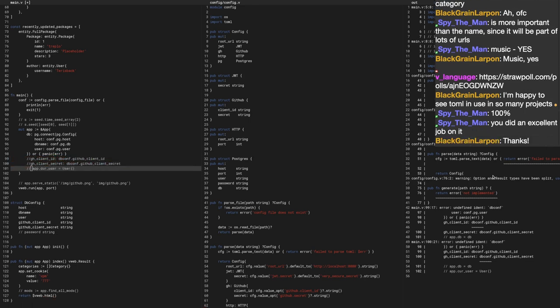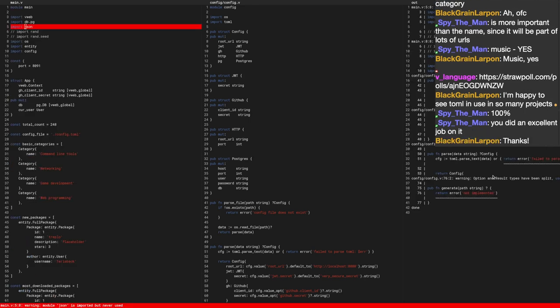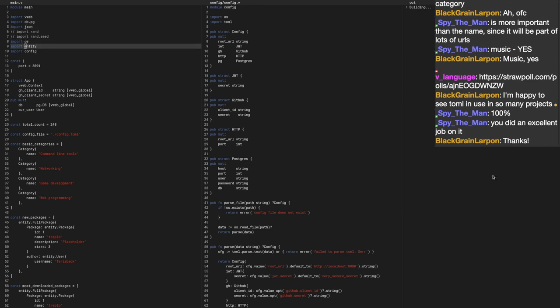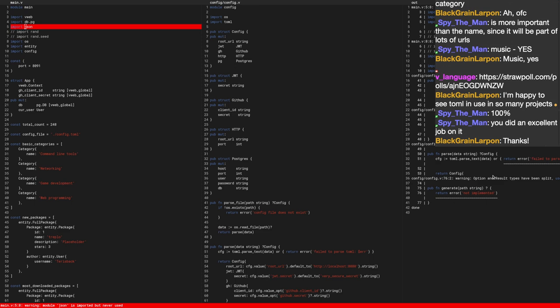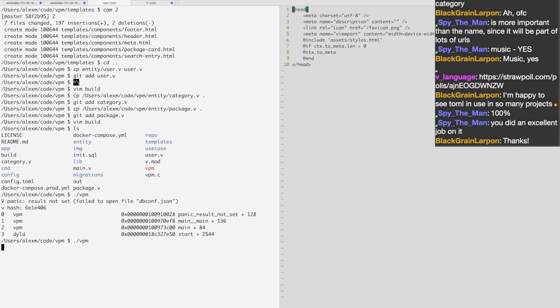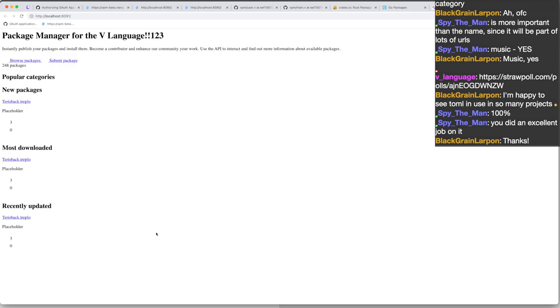Just gonna skip this for now. JSON imported but never used. Okay, so it's just complaining about warnings now. Okay. Nice. Now just need to fix the CSS.